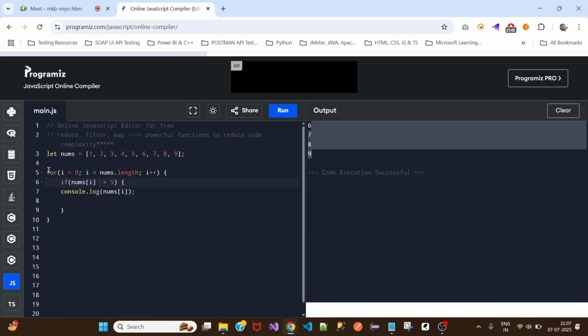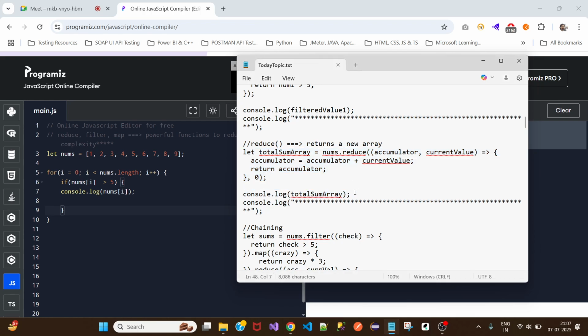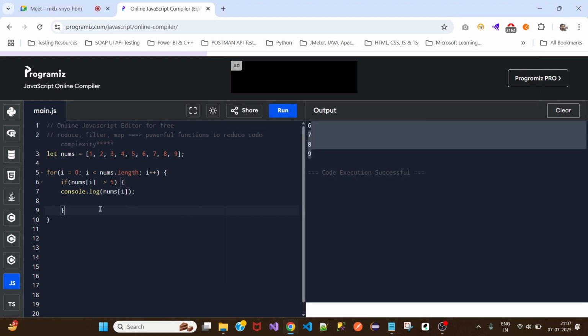So rather than using the for loop, I went with the filter function. In this way you can do it, or you can do it with the filter function, whichever you feel comfortable with, whichever is easy for you to write. But still, using the filter function helps you in many other ways. There are a lot more advantages when you use filter, map or reduce functions, especially when working on arrays. These are the three methods which we use most.